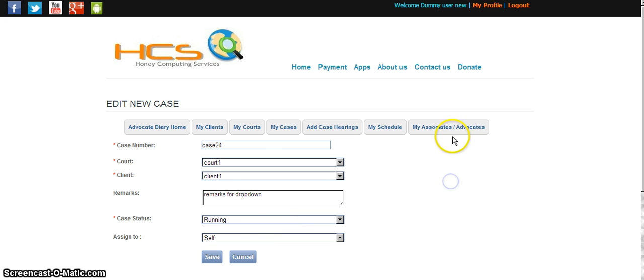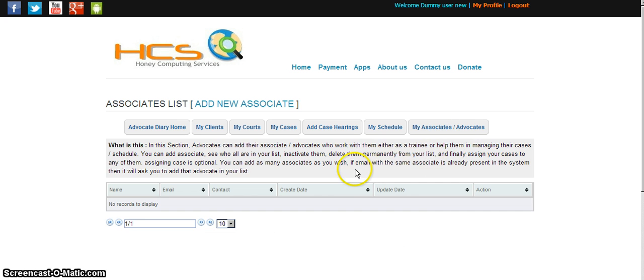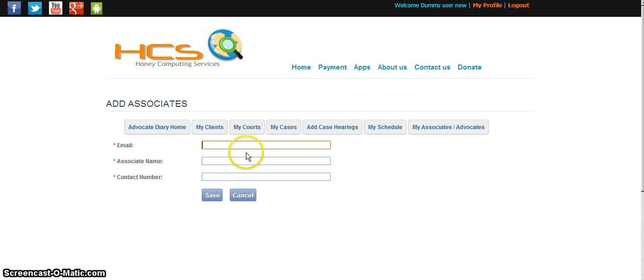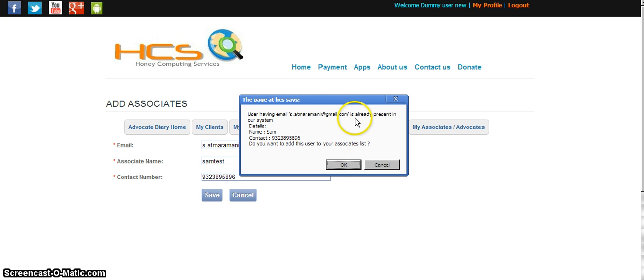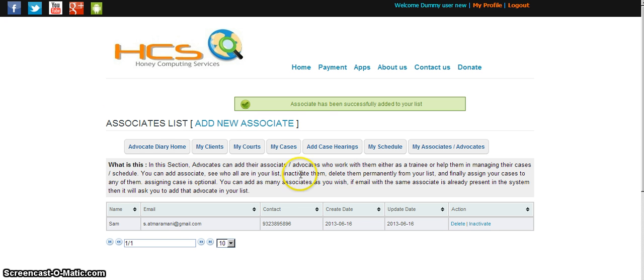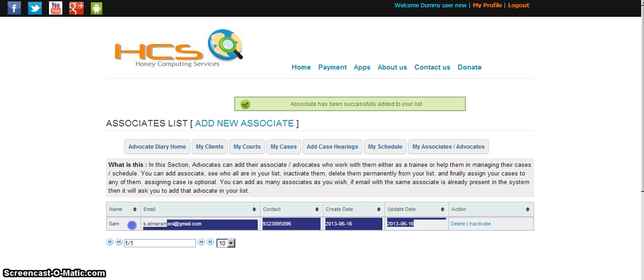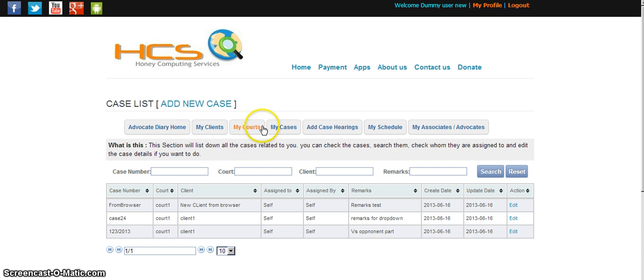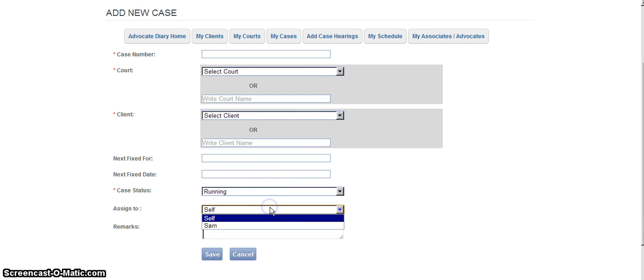One beautiful functionality we have added in the website version is that you can add your own associates or helper advocates. Like if you have 4 people working under you who are practicing under you, you can click and add new associate, enter their email address, the associate name, the contact number and click on save. It says it's already present in system, say okay, it is added. So this helper advocate will be added to your account, and now whenever you add any case, in the add new case you can see in the assign to option you can assign the case to that particular advocate.